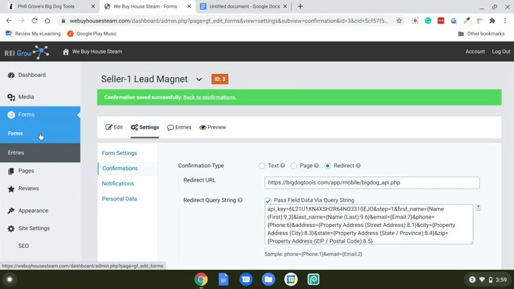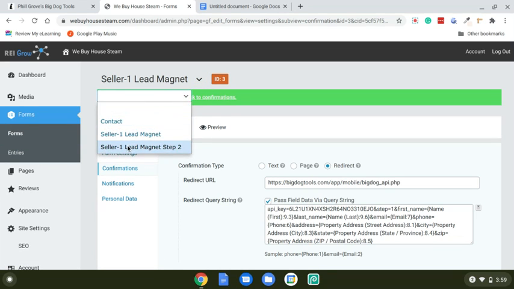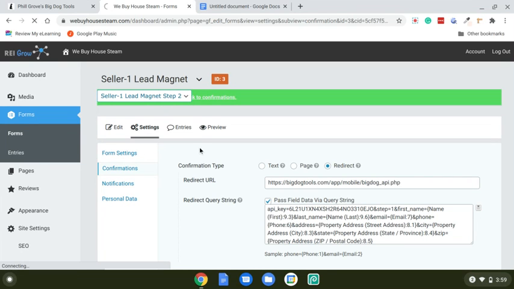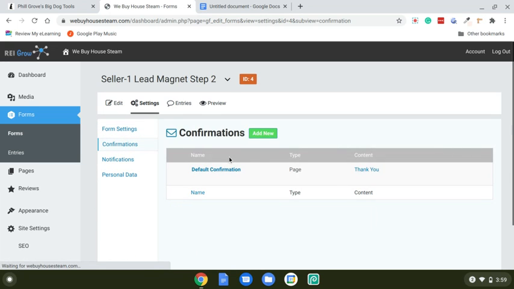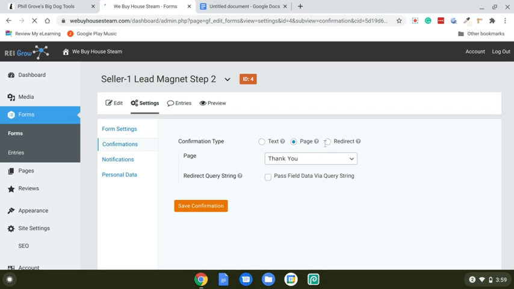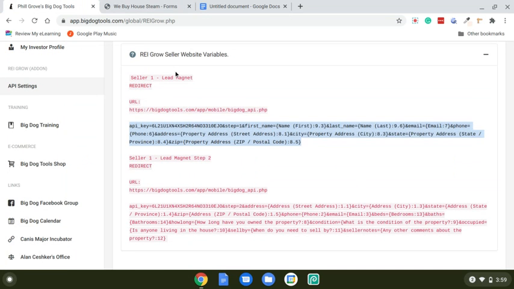And then to change to the next one, all you have to do is you can either go back to Forms, or you can click on this little drop down here, and then that drop down, and we're going to go to Lead Magnet Step 2. So it'll go to the Form Settings page. Once you go again to Confirmations, click Edit, change to Redirect.